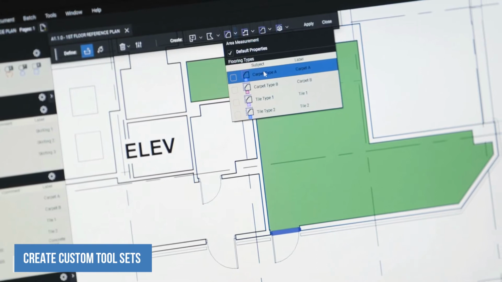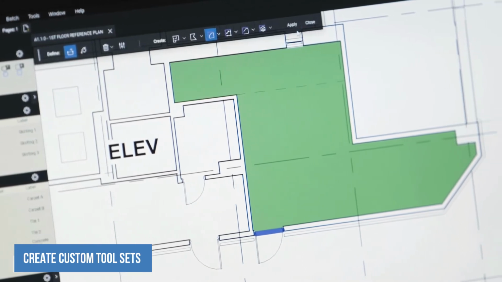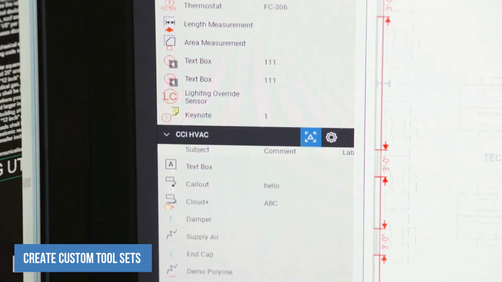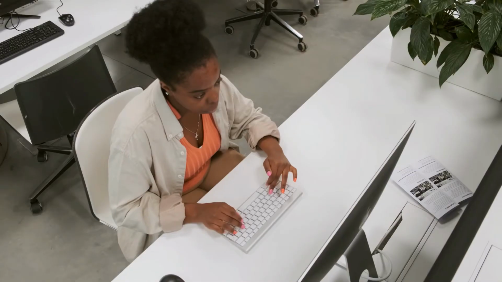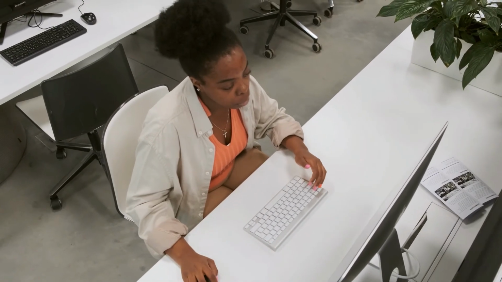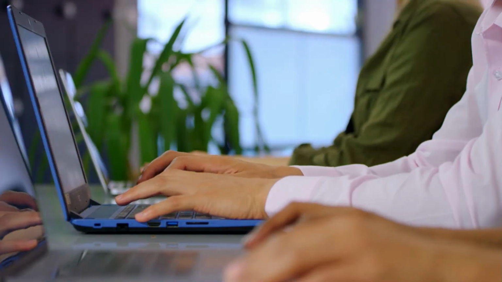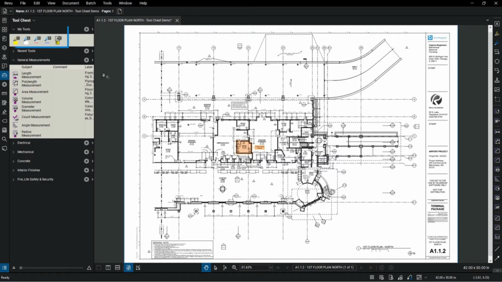Create custom toolsets. Align all project collaborators by creating and deploying a toolset for takeoffs that can be used and standardized throughout your company and on future projects. Taking off quantities can be a repetitive process, and if you have multiple people working on several bid packages at once, having a standard set of tools makes work consistent and efficient amongst everyone.